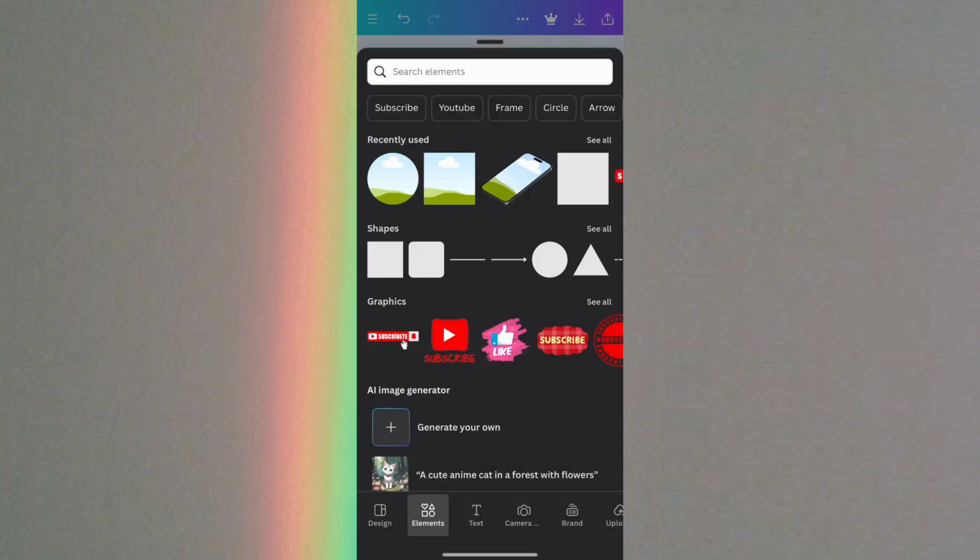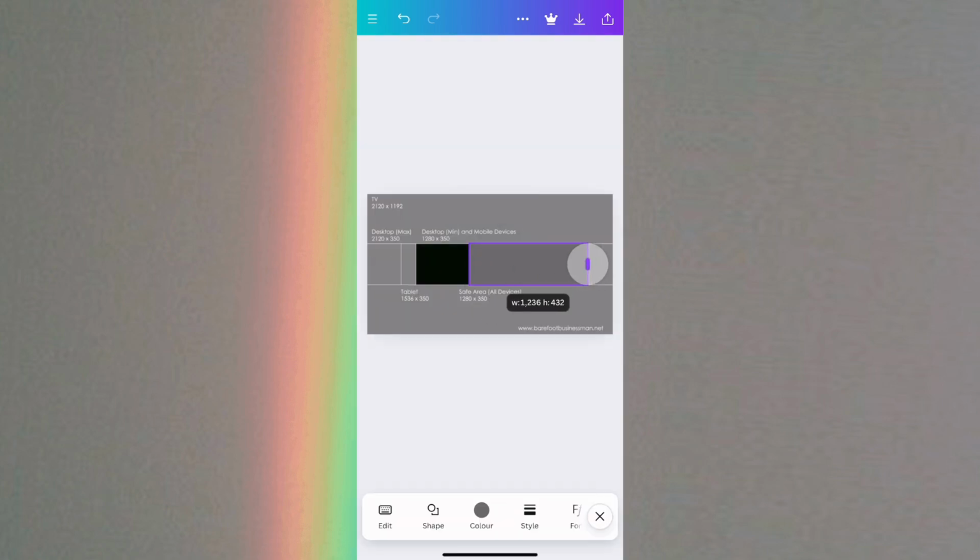You see the black rectangular box in there. That is where we are going to fill in everything that we need for our banner because that is what people are going to see on their mobile device. Click on elements and then go to shapes. Click on the square shape. When you click on it, drag it and then adjust it to fit into the middle part.